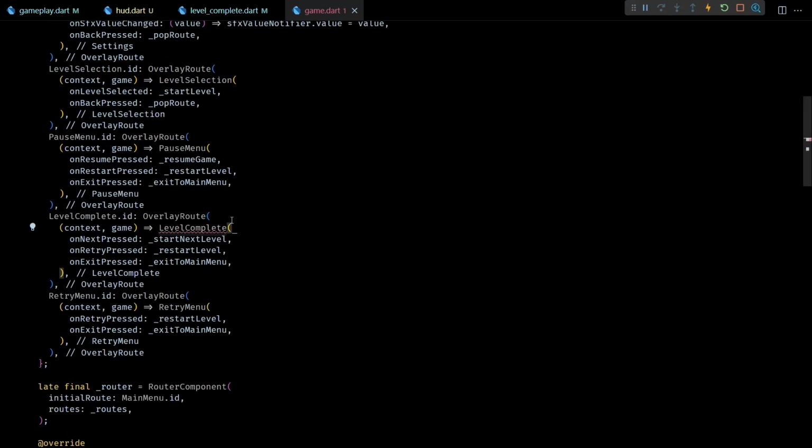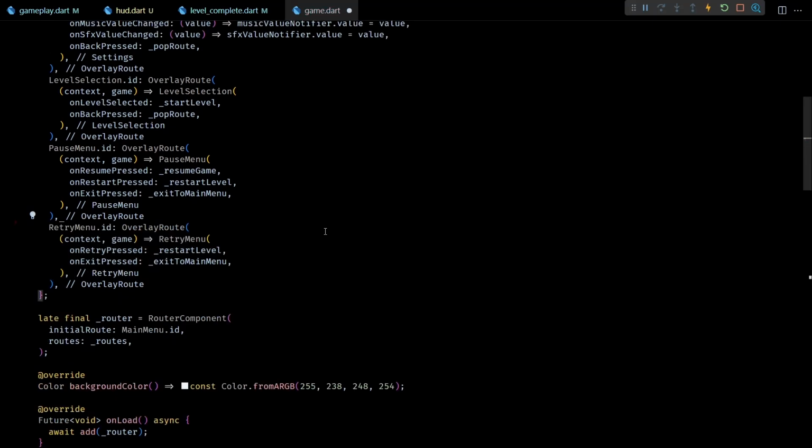Since the number of stars to be shown in the level complete widget is dynamic, we can't really set any particular value for it here. In a way, the level complete route now needs to be handled similar to how the gameplay route is handled. It needs a dynamic input for its creation. But instead of following the same approach as gameplay route, I'll show an alternate approach. First, let's remove the entry for level complete from this map.